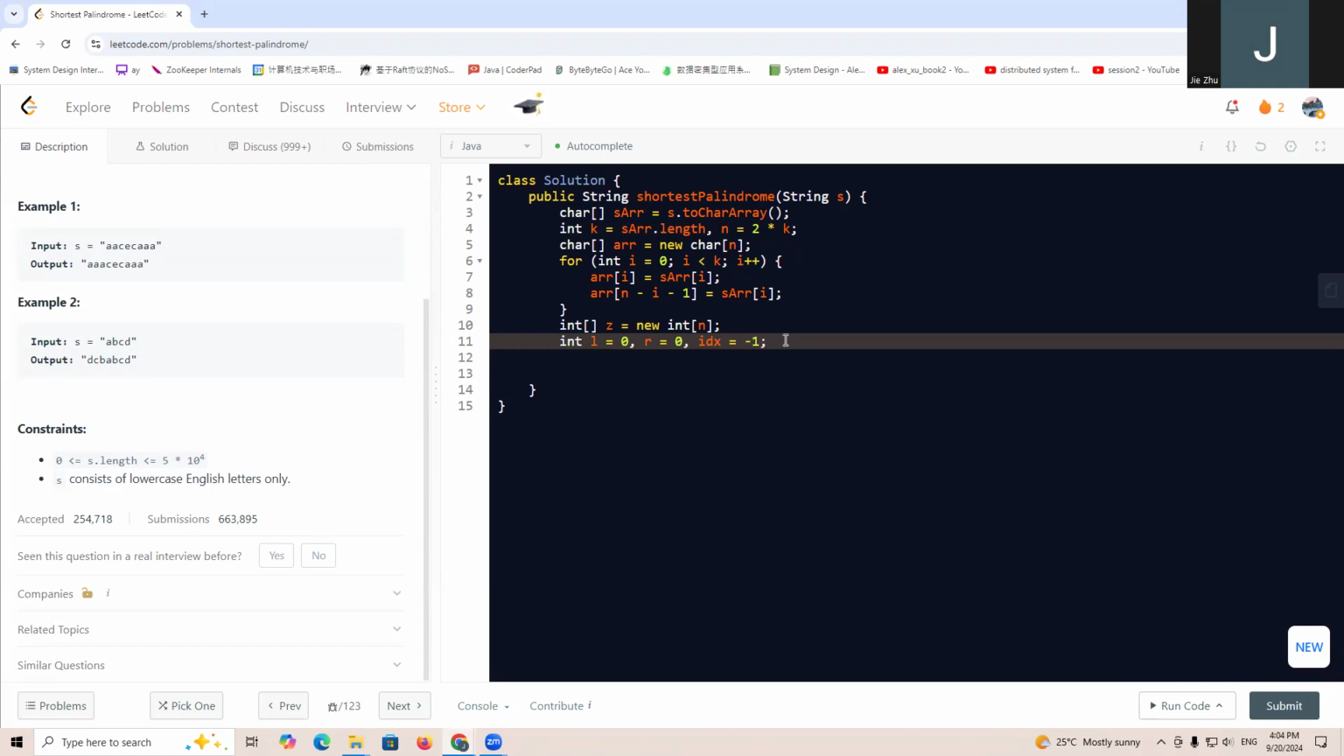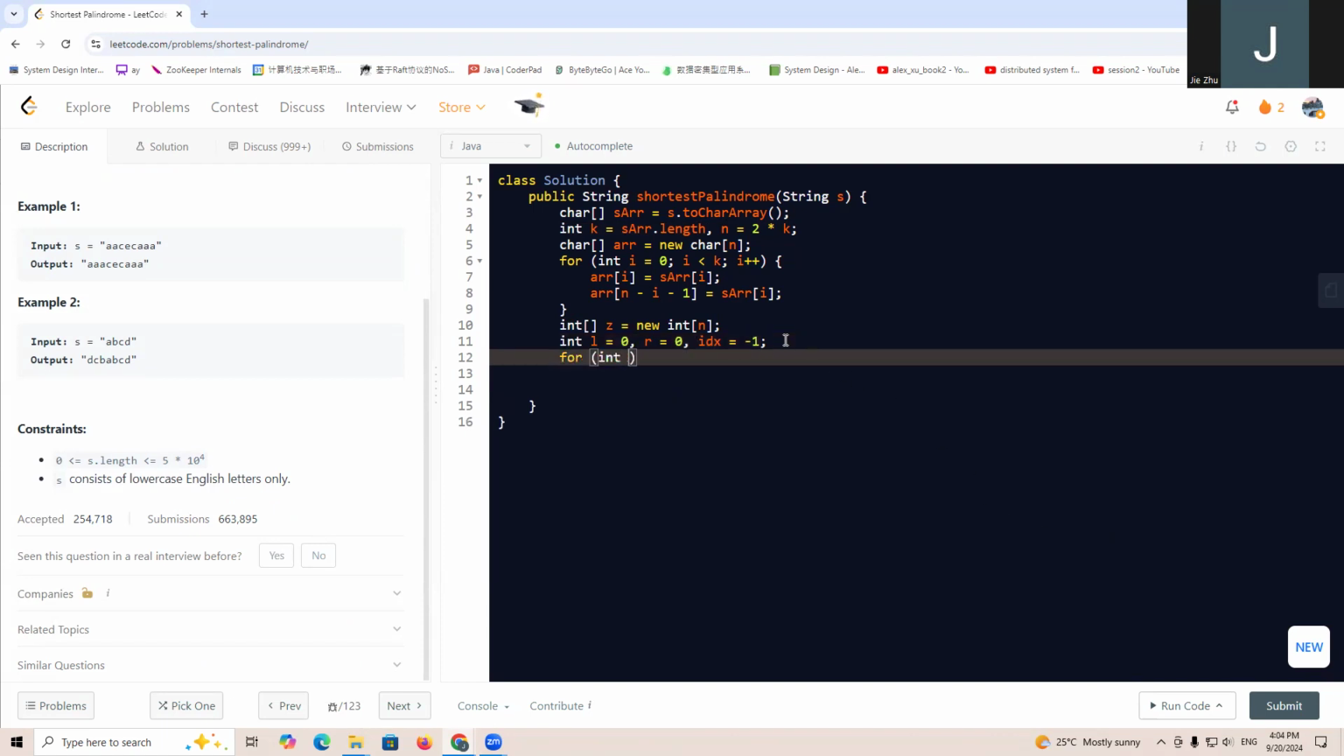And then what we do is, for int i equals 1, i smaller than N, i plus plus, right?